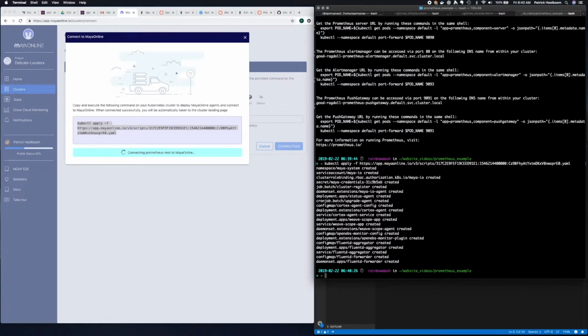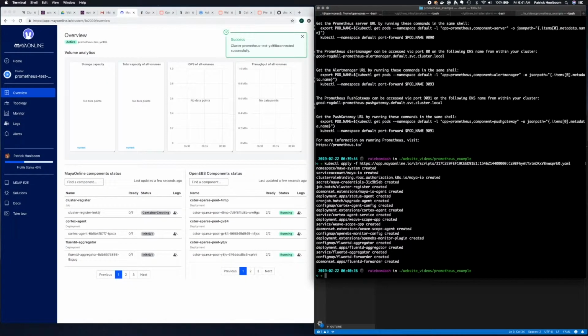Now we wait a few moments for the initial check-in from our cluster to the Maya Online service. Our cluster has successfully connected to Maya Online, so we'll wait a few moments here while some of the data trickles in and shows up on the dashboard.